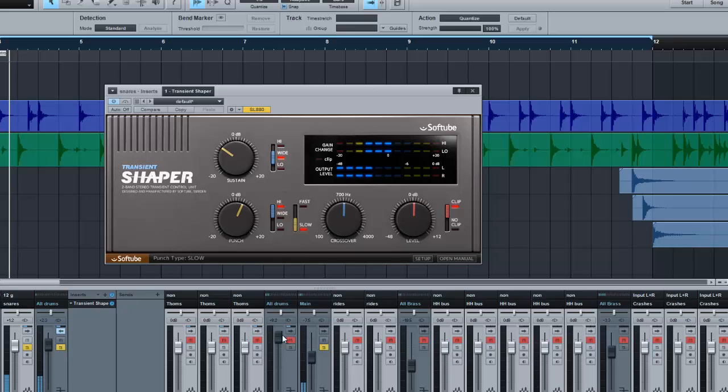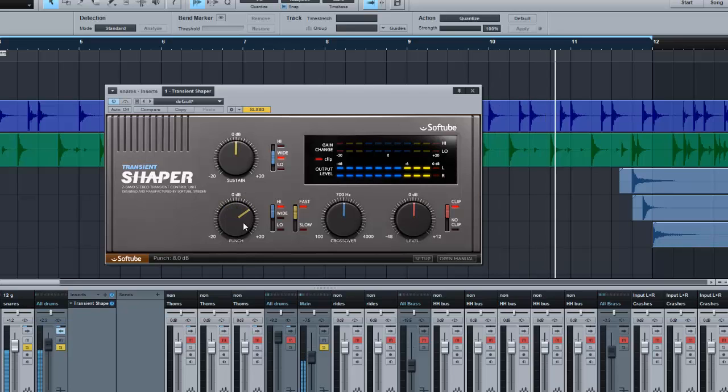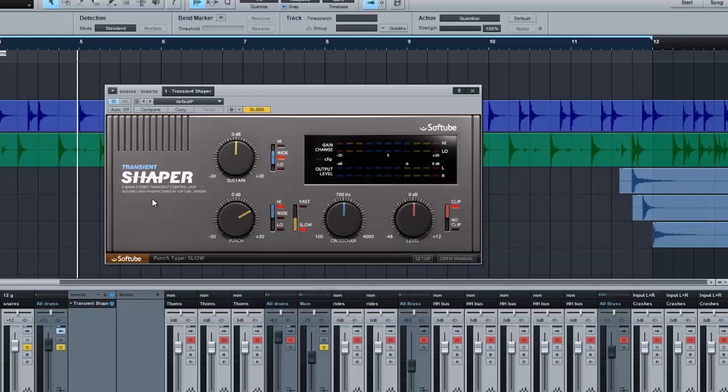And let's play with it. Let's see, let's turn the punch down. And let's bypass it. As you can see, the attack is gone. I'm sorry, let's do it the other way. So we're on fast, and I've got the punch up. So it's really making the transient, the initial thwack, really loud, right? In fact, it was clipping. Let's put it on slow, and it's not going to start working till after that initial thwack.